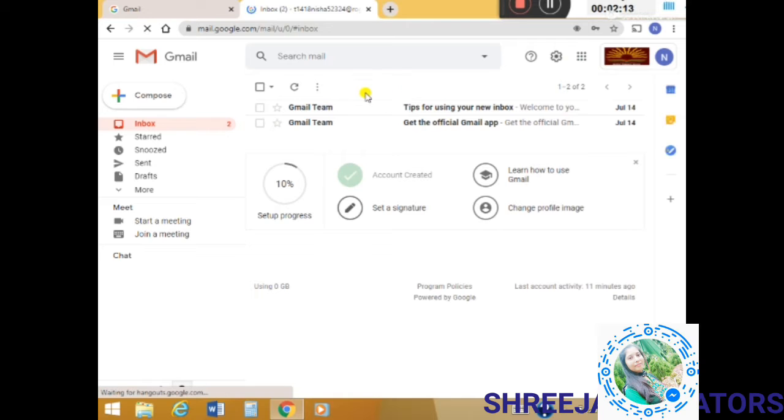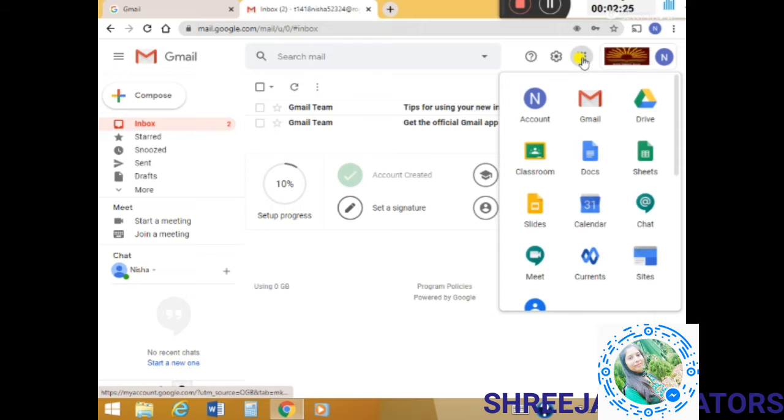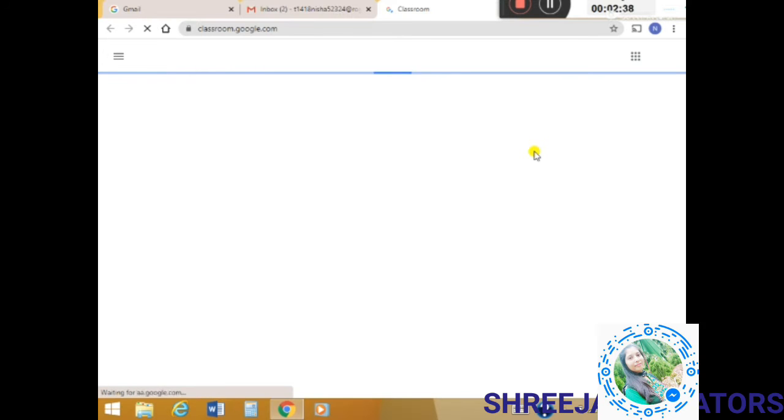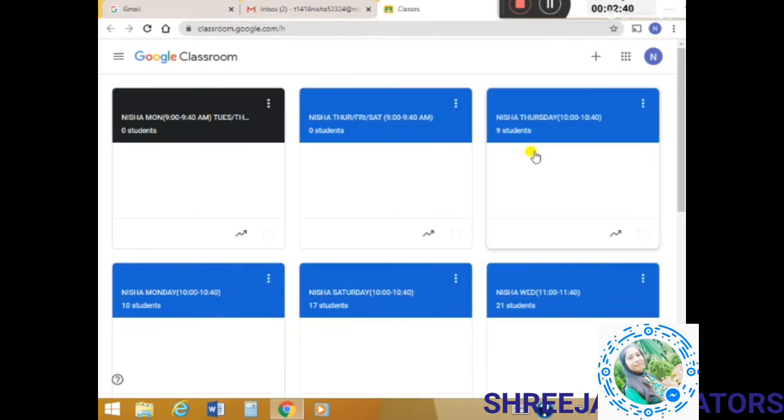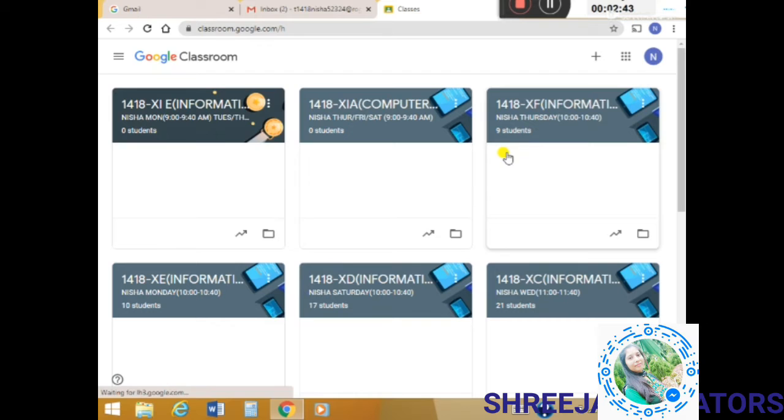Now for opening Google Classroom, on the top right corner you can observe 9 dots are available. Just click on that. All the applications available in Google will be shown here. You can see in the second row the Google Classroom app is available. Just click on it. So this is my Google Classroom, which is associated with my G Suite account.